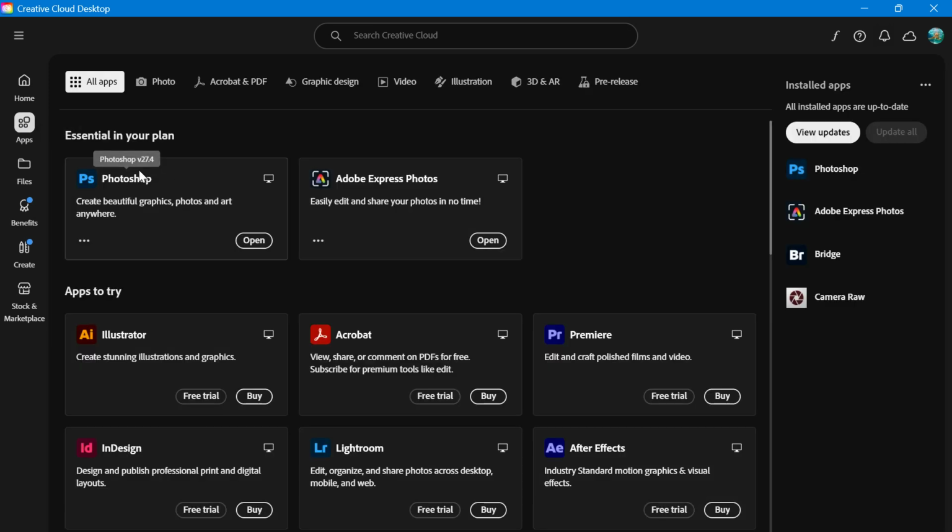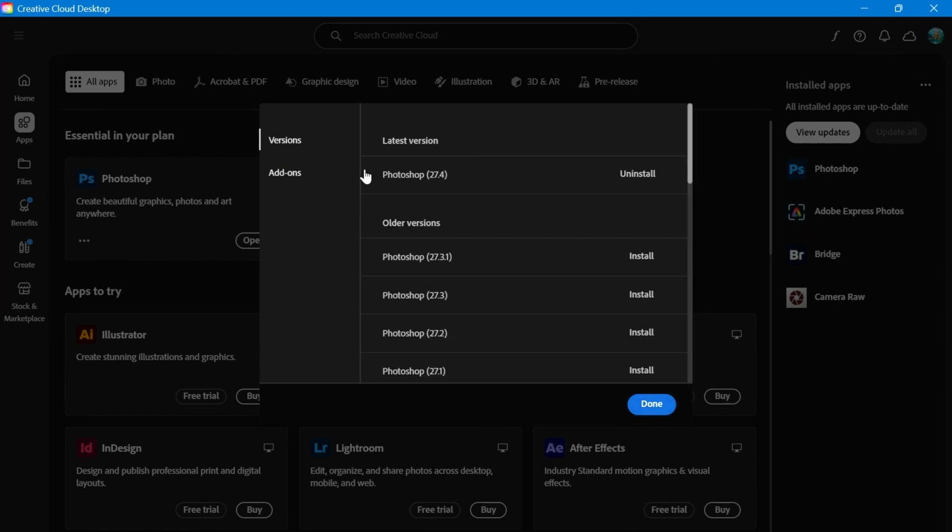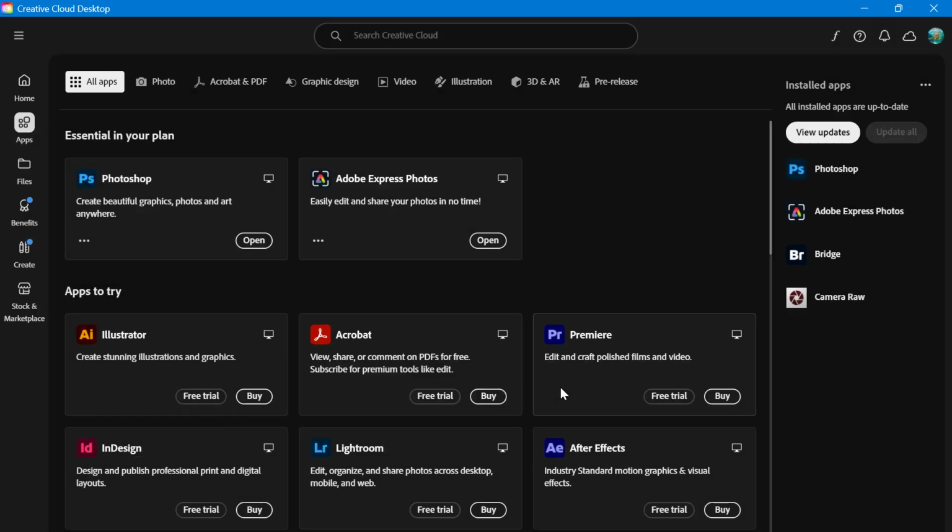If you already have it installed, you'll likely see an Update button. Click that to ensure you are on the latest version, as the AI features are updated regularly within the current builds. If you do not have it, simply click Install. Once the installation is complete, open Photoshop. You will immediately have access to the latest suite of AI-powered tools.